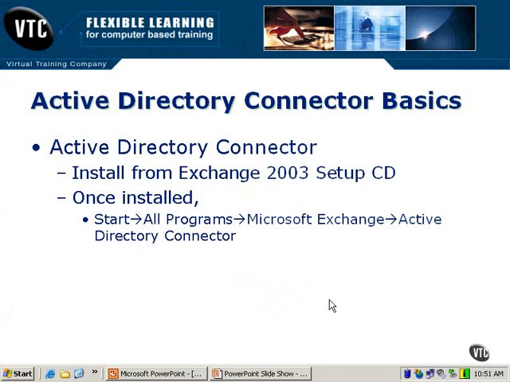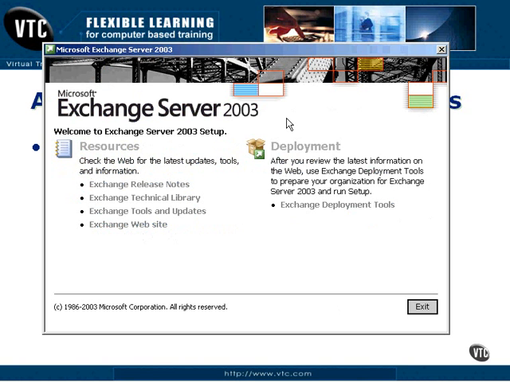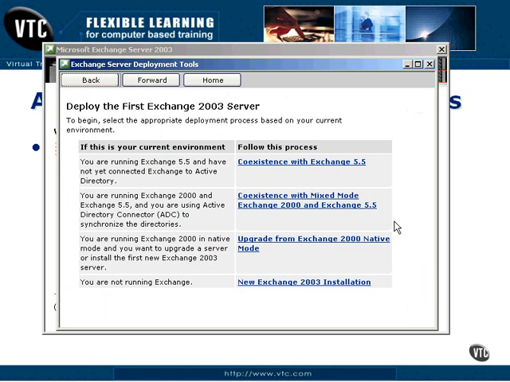First thing I'm going to do is pop in my Exchange 2003 CD, and I want to show you how to set this thing up. Notice here's our startup screen, and we're going to run the Exchange deployment tools. So we'll click on that. Now, what do we want to do? We want to deploy an Exchange 2003 server. That's the way I'm going to do it here.